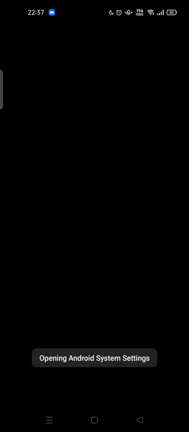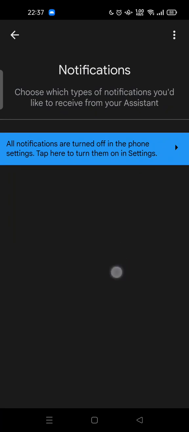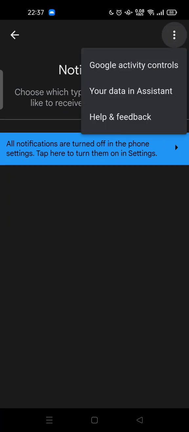So here, I'm sorry, let's get back. You can choose which type of notification you like to receive from your assistant. So even you can tap three dots at the top of your screen in order to access Google activity controls, your data in assistant, and so on.